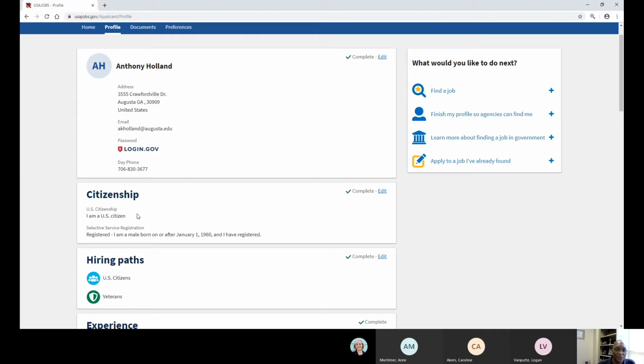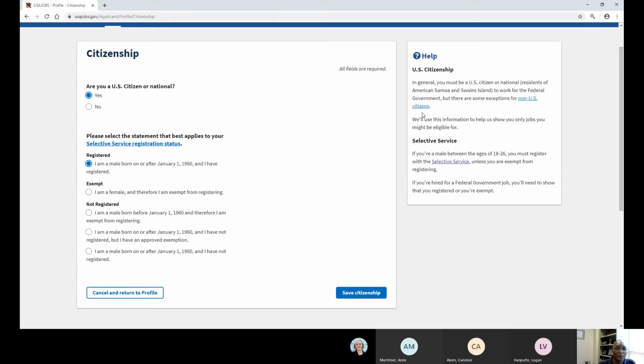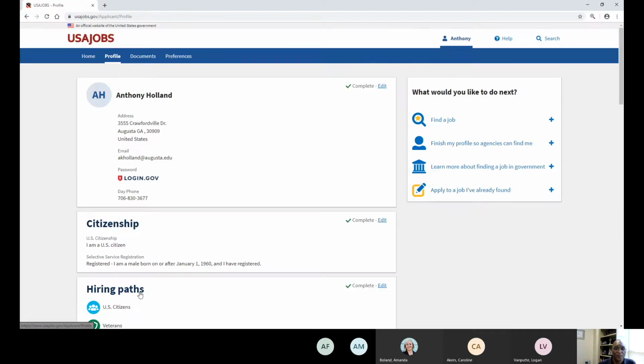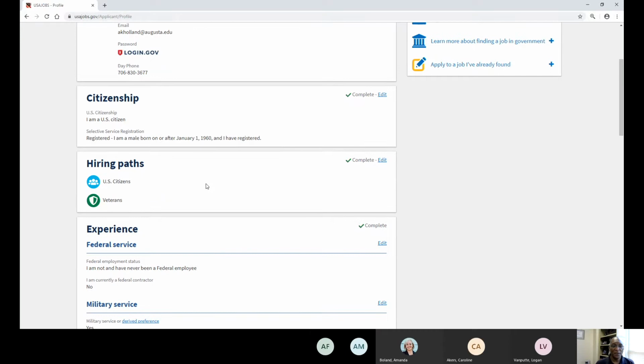then it's going to ask you about your citizenship. And when it comes to your citizenship, I'm going to click edit, it does give you information so that you can go down and answer these questions. Are you a citizen or a national? That will either be yes or no. And then it's going to ask you some questions about, are you registered for the Selective Service? And it gives you a couple of different options here. You select the option that fits you. And then you're going to go down and answer these other questions.